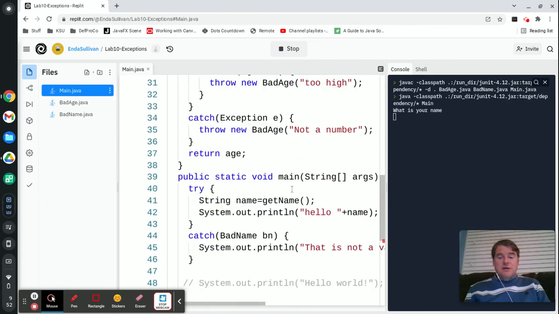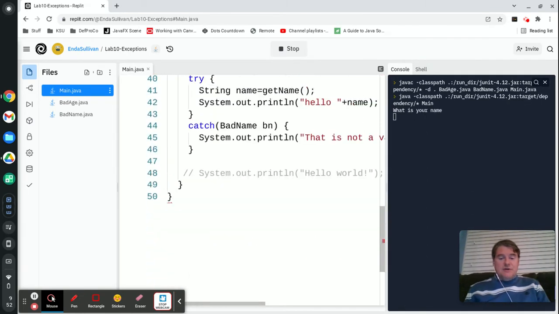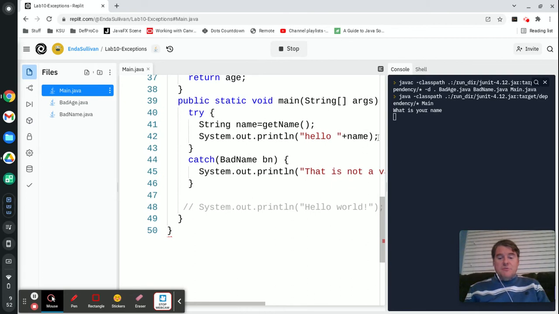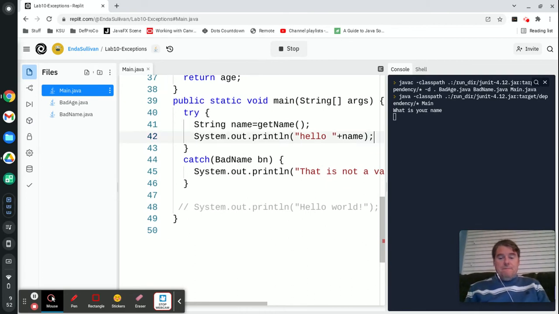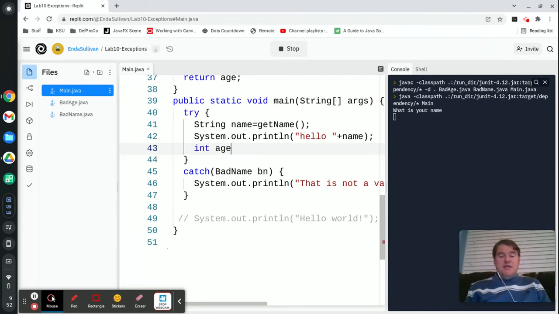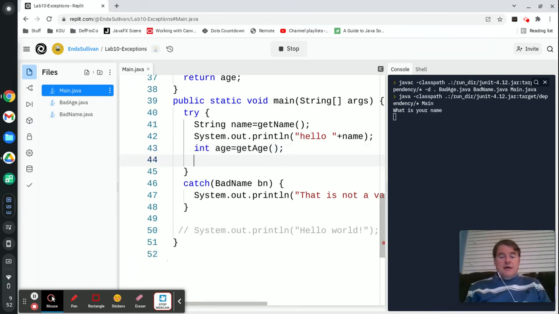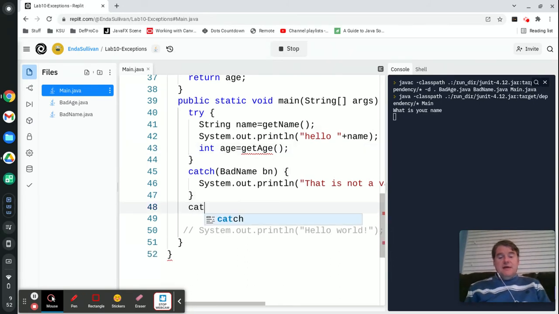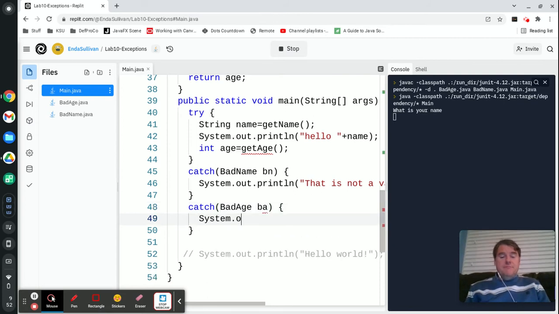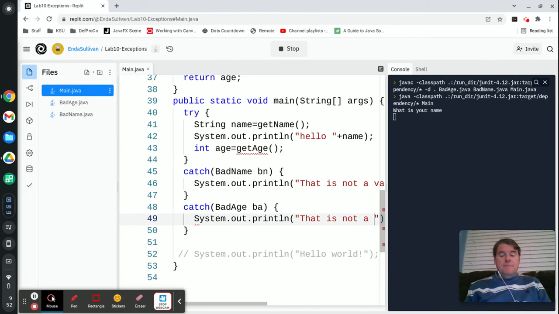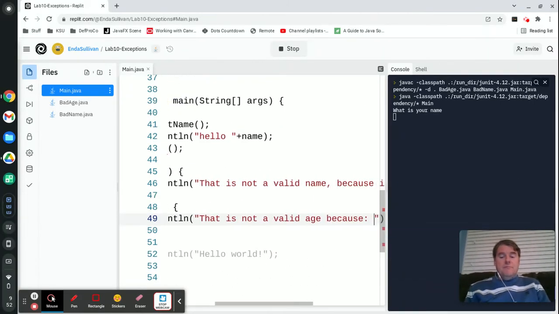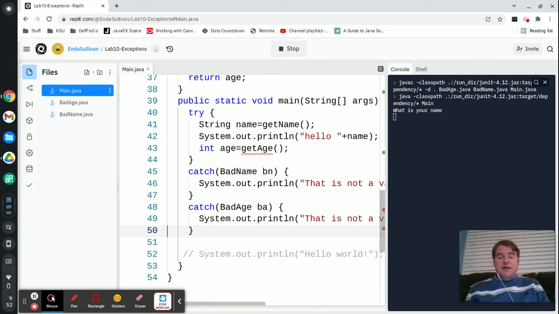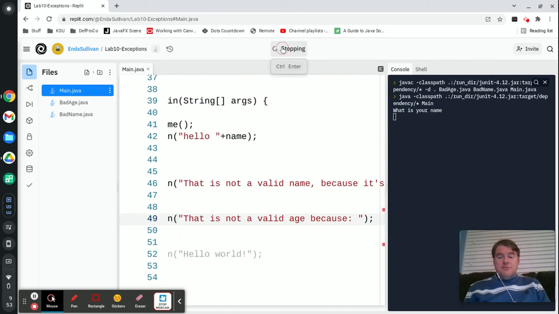All right, so let's go back and hit run on this guy and see where we are. I never actually called getAge, so let's do that down here in my main. So we try, and then we're going to say int age equals getAge, and yeah, so that could throw a different thing. So now I'm going to catch that, catch BadAge ba, and I need the semicolon at the end of all that. Okay, let's try running this again.